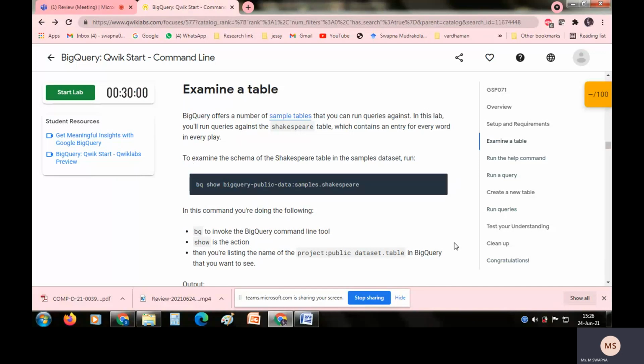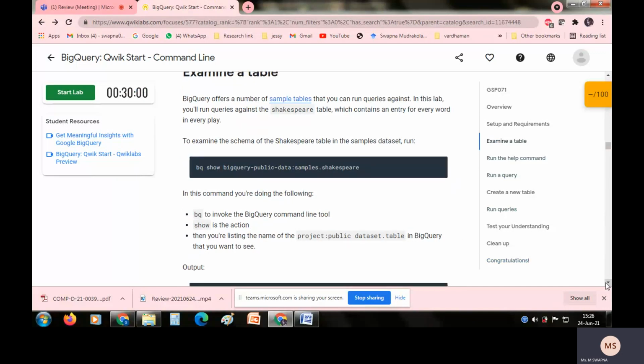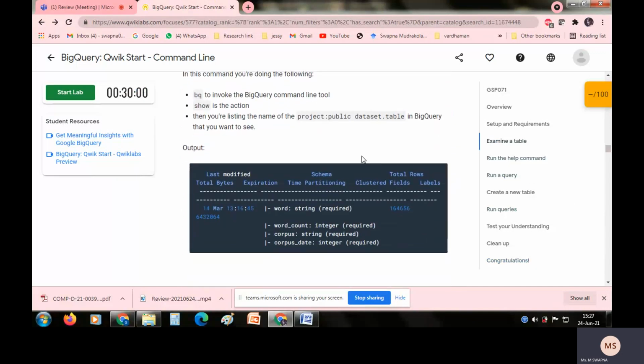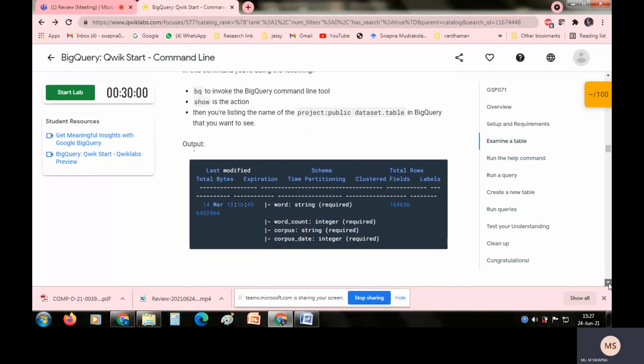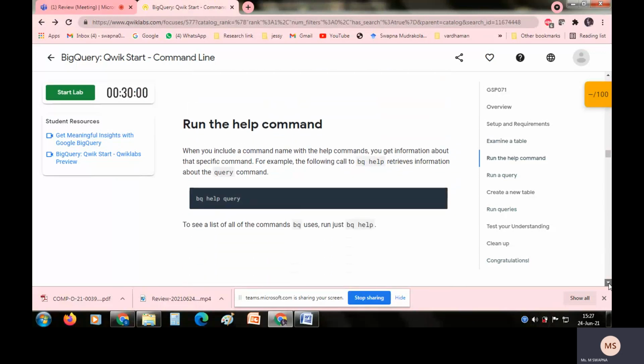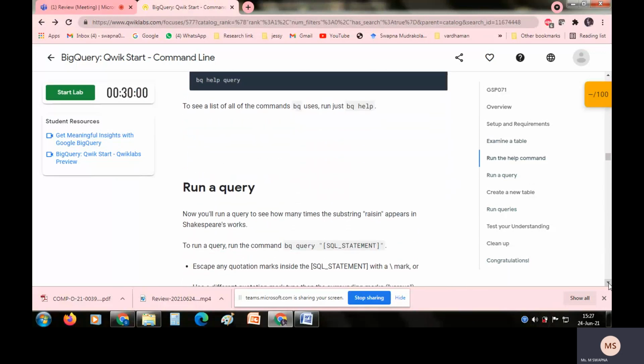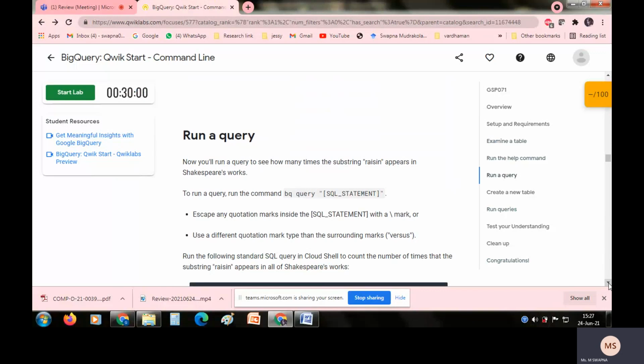It has been shown create, update, like that. And next you are listing the name of the project. Through that, the output will be like this. You can see the table details, and you can see what data type it has, all those details can be seen. Then the next, you are trying to run a query.